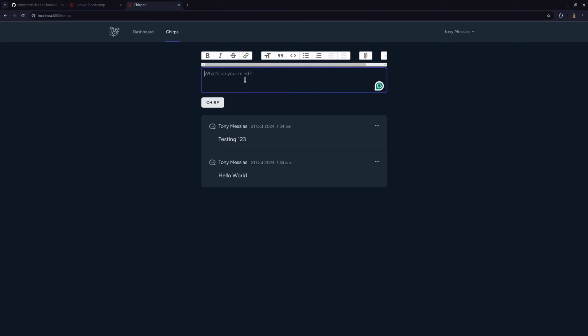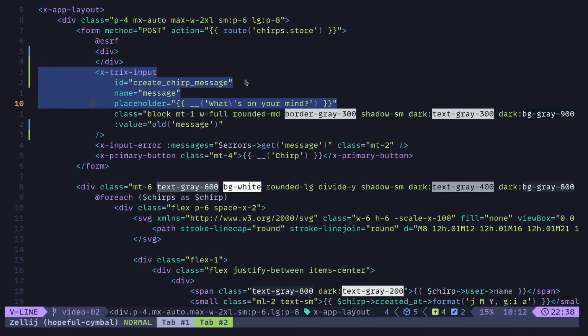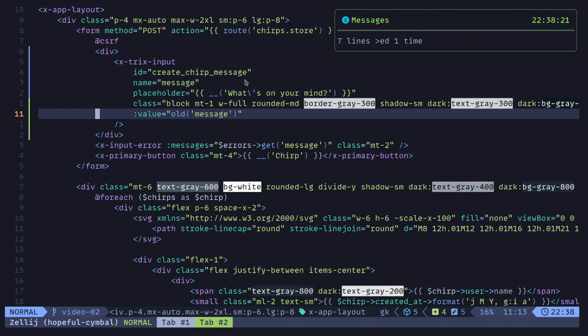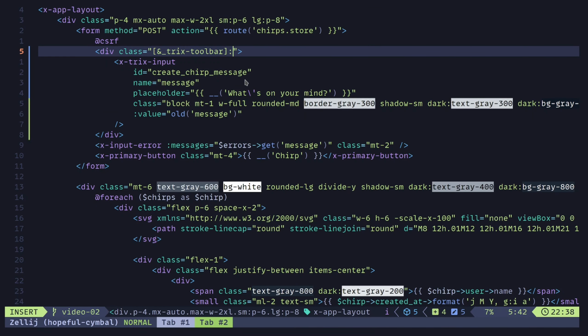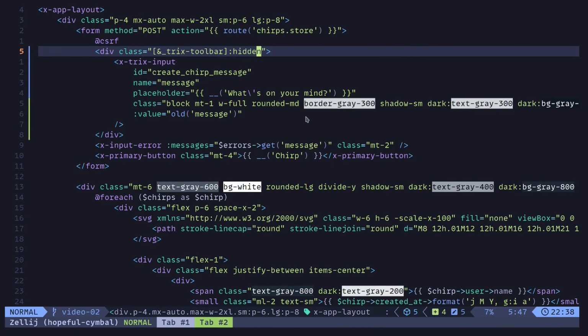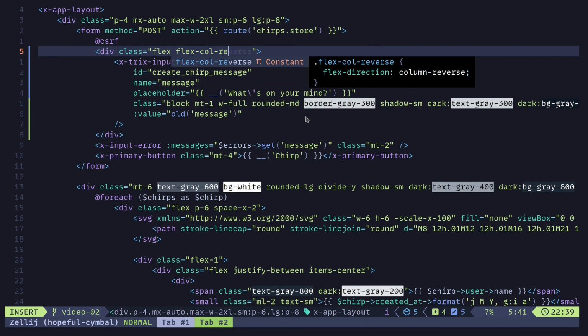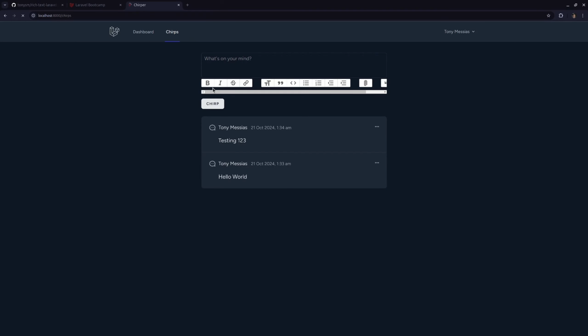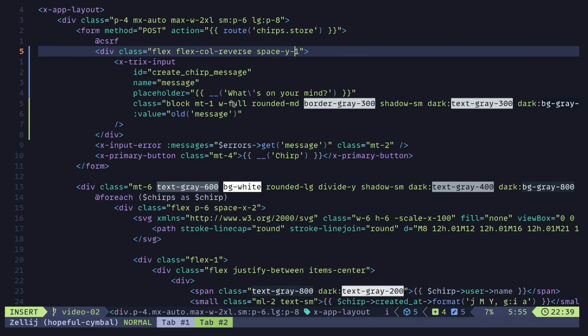We'll see how we can style the toolbar later, but to give you an idea, we can wrap the toolbar in a div over here. And then let's say you want to hide the entire toolbar. You can just say trix-toolbar hidden and it's gone, but you can still use the rich text features using keyboard shortcuts provided by Trix if you want to. You can also reverse this, so flex-col-reverse and space-y-1, and the toolbar should be at the bottom if you want to do that.